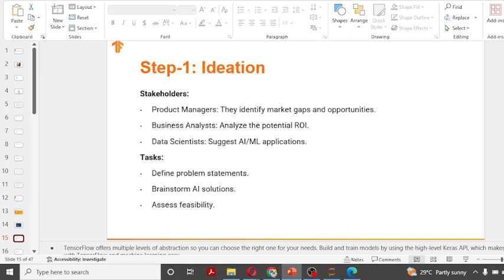So this is my problem statement. I am going to identify the market gaps and opportunities. There are a lot of applications already available in the market, but what am I going to fix in my AI product?